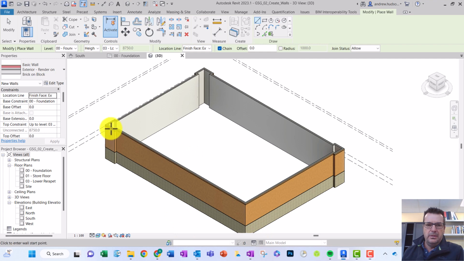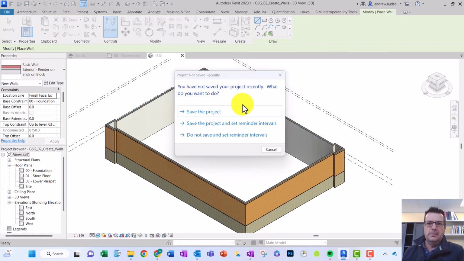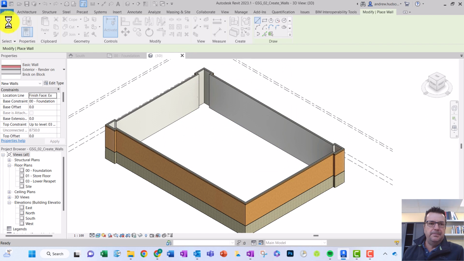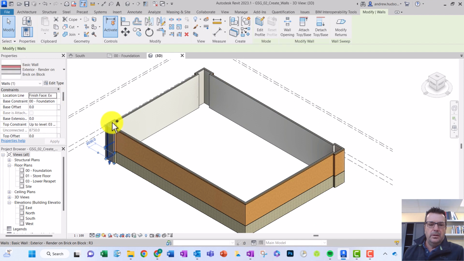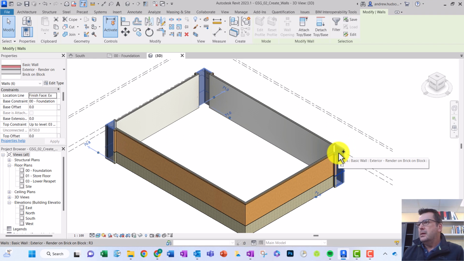So we should be able to go, let's see if this works. Oops, just going to quick save project. Let's try that again. Alright, so we're going to select the walls, holding down the control key, the walls on the corner. And we might have to, that should be one, that should be one.